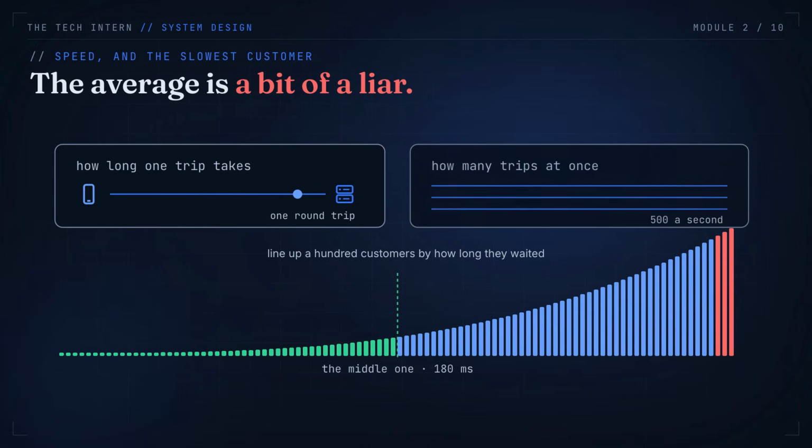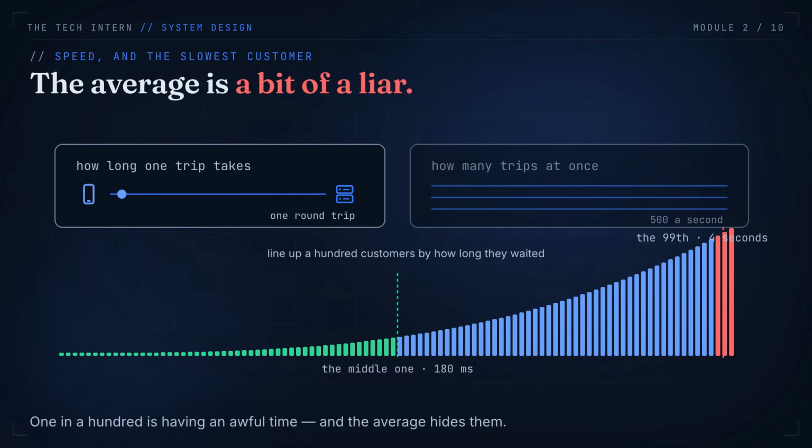So people quote the middle one, the P50, the typical experience. Half of requests were faster, half slower. Fine. But the average is a bit of a liar. Because look at the far end. Line up 100 users by how long they waited. The 99th person, that's your P99. And on Dabba right now, while the typical person waits 180 milliseconds, that person is waiting 4 seconds. The average said everything was fine. 1 in every 100 people is having an awful time. And at 500 requests a second, that's 5 people every second deciding your app is broken.